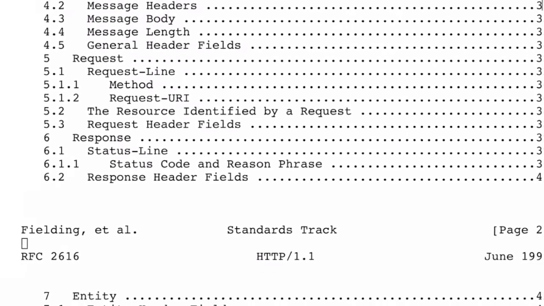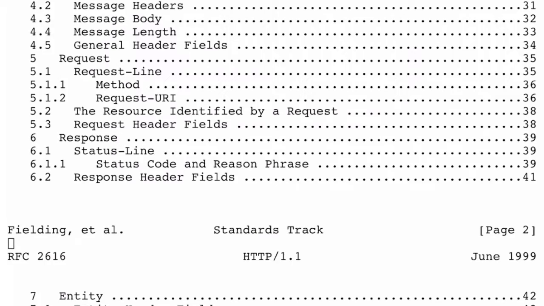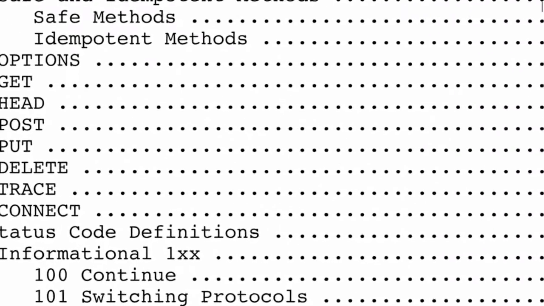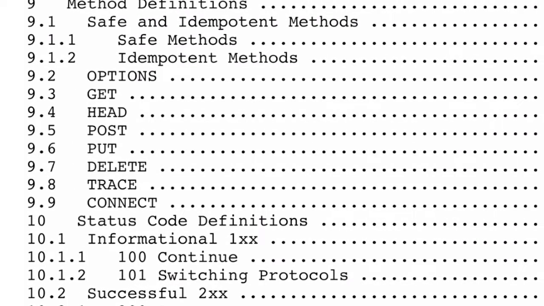So let's take a look at the request methods. In chapter 9, it defines how many different methods are used by HTTP. For example, 9.2 options, 9.3 get, head, post, put, delete, trace, connect. Those are the defined methods you can use from a browser. As we mentioned before, we usually use get or post. We hardly use or seldom use head, put, or delete.